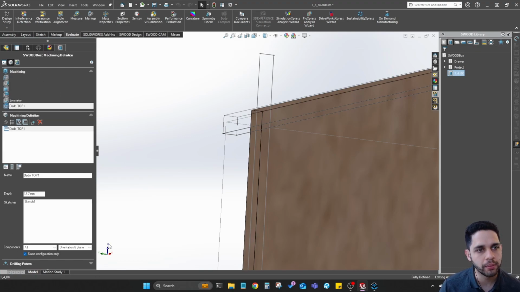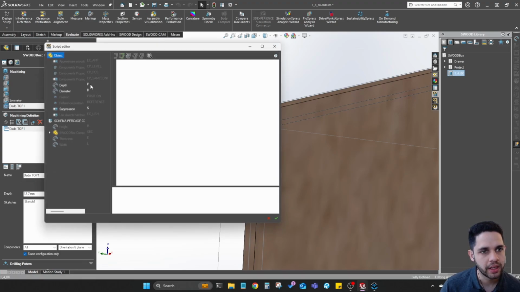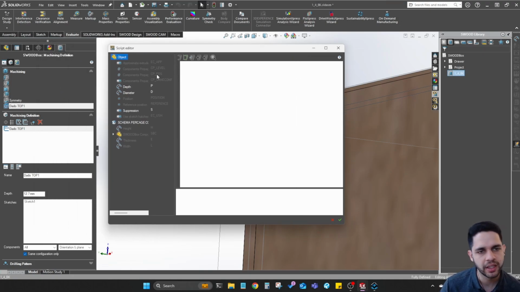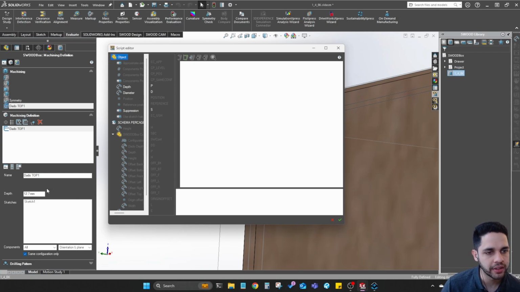So in our machining definition dropdown, you have this button right here, and this is your functions button. So we can click on this, and right here we have a very similar window to the function button for the variable dropdown. So basically we want to do the same thing that we did earlier, where we make the depth of this machining equal to the dado depth itself.